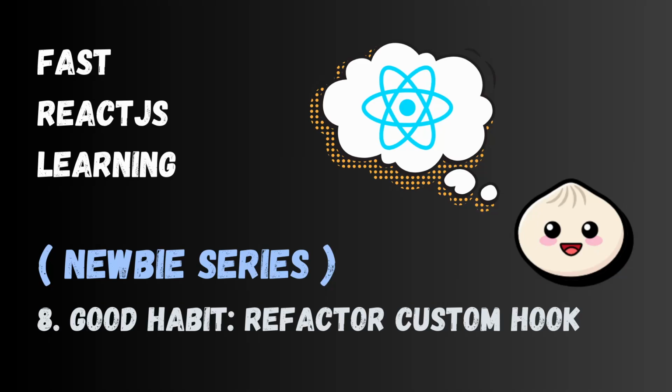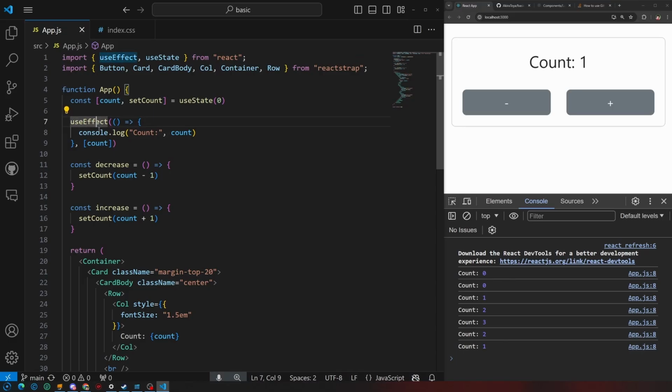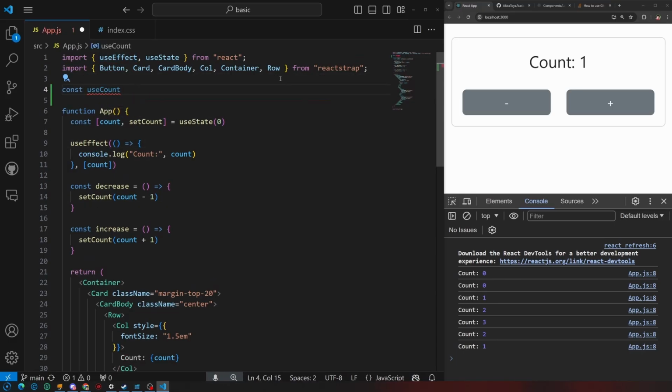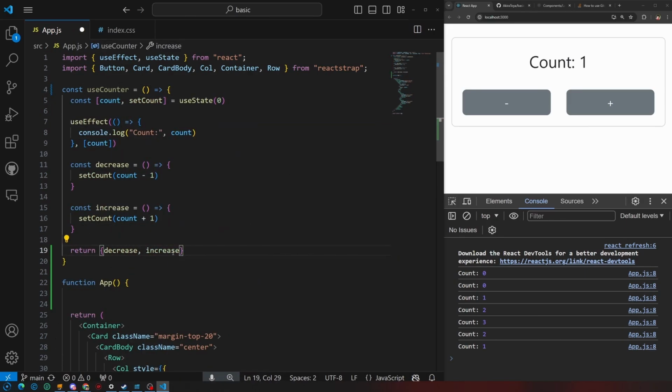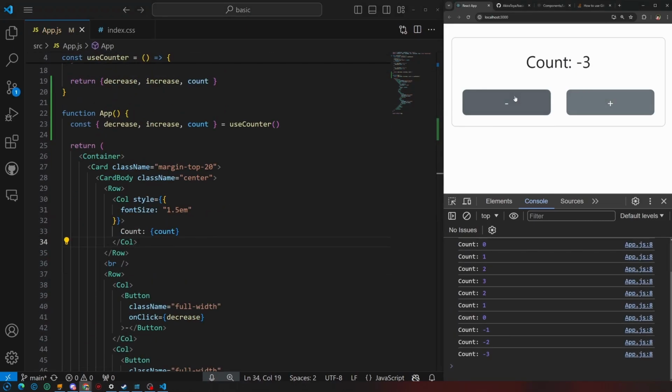We already created our custom hook. It's separating our logic and view. But it's not enough. Right now we will refactor it more to make it even cleaner and simpler. But first, you might wonder, what is refactoring?